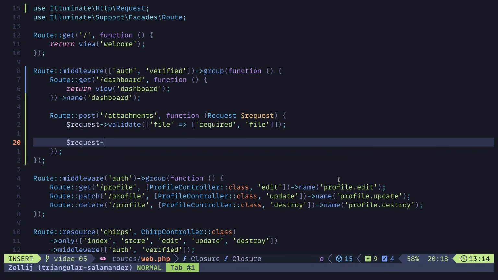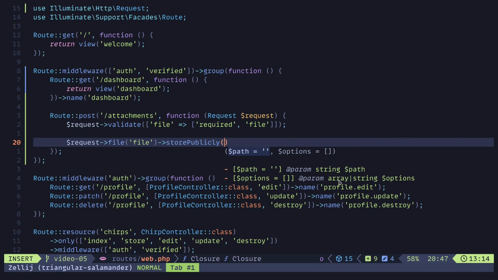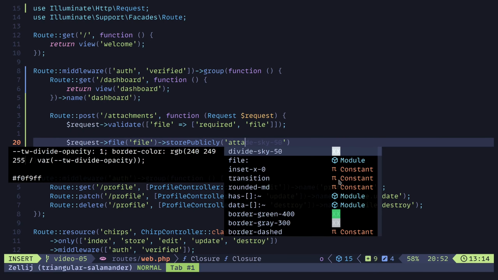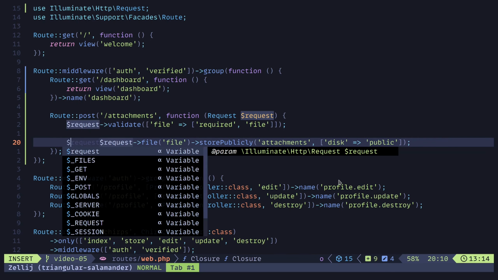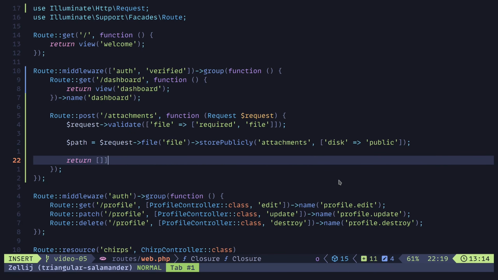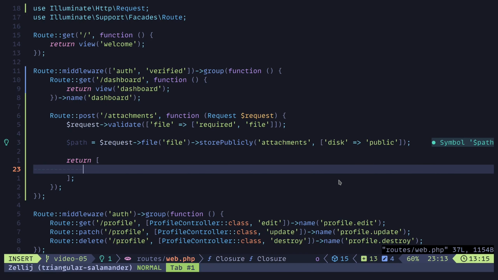So we have to get our request file, and we pass the input name, which is file, and then we call storePublicly, passing the folder, the path name, so attachments. We can give it the disk, which in our case is public, and this will give us the path, which we can then return over here. But we're not going to return the path. We have to return a URL.